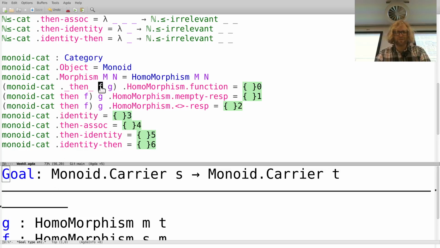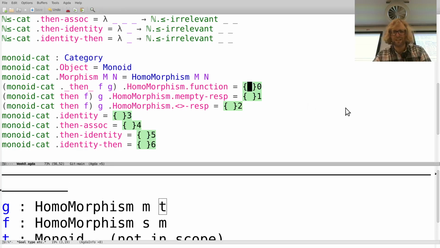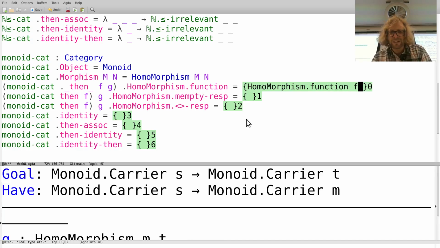But F comes with a function from S to M, and G comes with a function from M to T, right? From the carrier of these things. So I should be able to just compose F and G. So if I do homomorphism dot function F, that takes me from S to M. And if I do it with G, that takes me from M to T, right? So all in all, do we have composition?